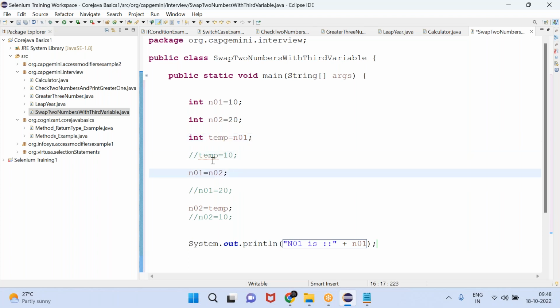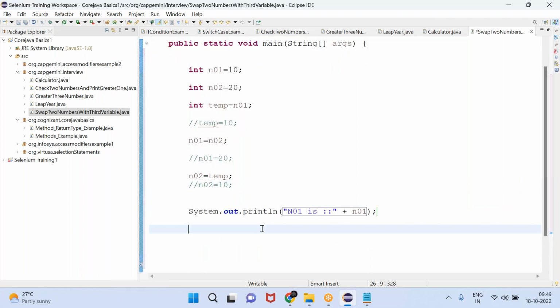Now what we are doing: number 2's value is assigned to number 1. Now number 1's value will be 20. Again, we already have the temp value 10, right? We are assigning this temp to number 2. Then number 2 will become 10. Can you explain the logic?